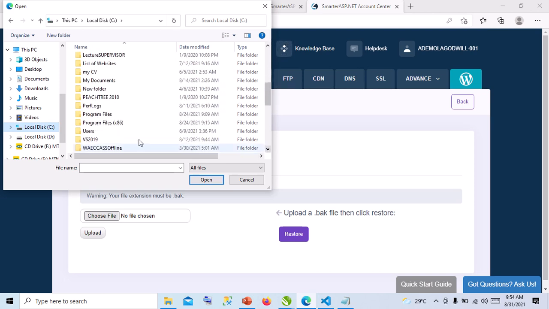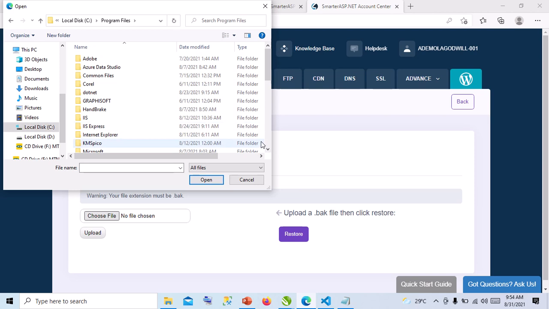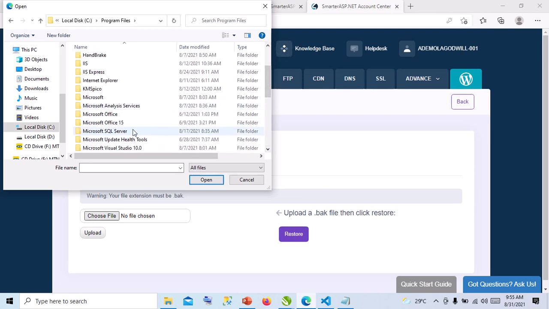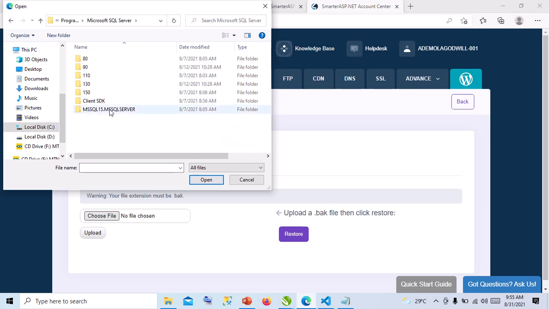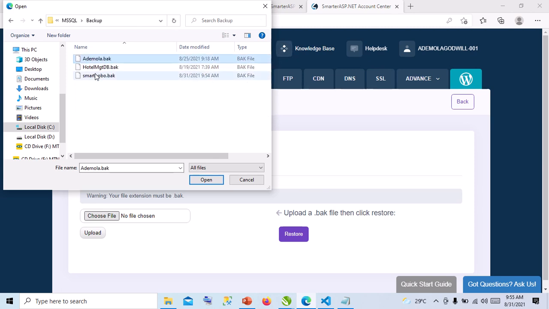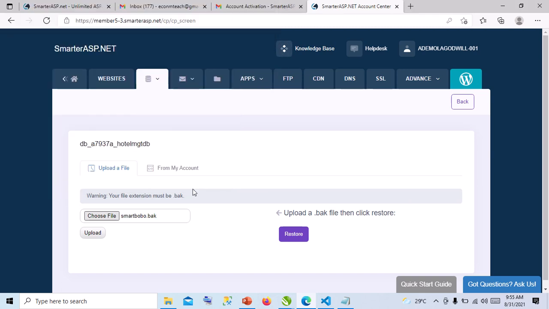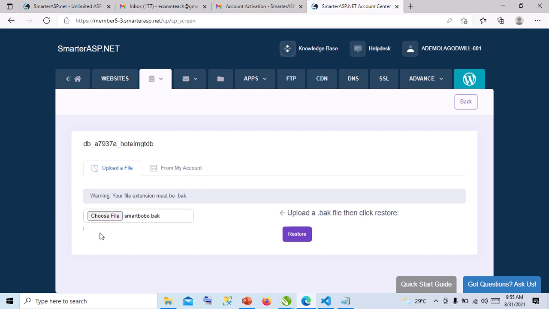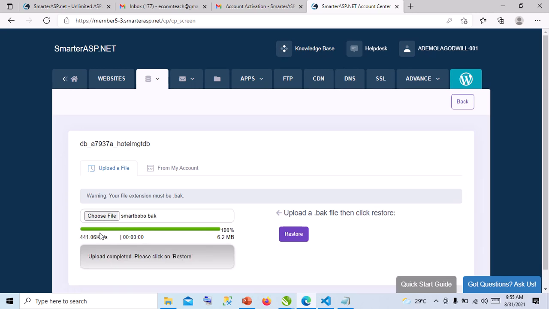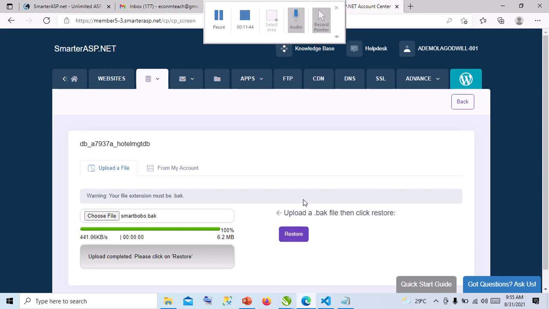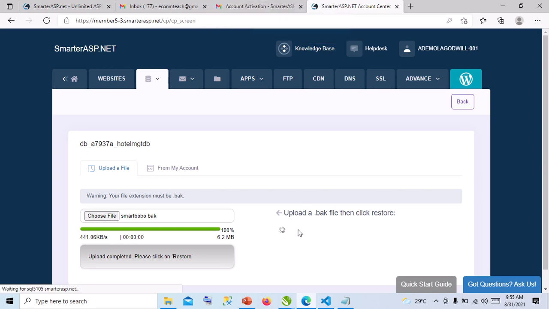The default folder for SQL Server backups is C program files, Microsoft SQL Server, current version of SQL Server, MS SQL backup. This is the backup we just created. Open. Are you following? Yes. Then you say upload. So it's been uploaded. Now the next thing is you click on restore.